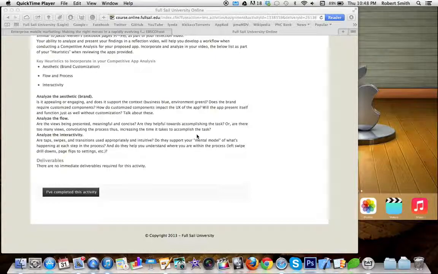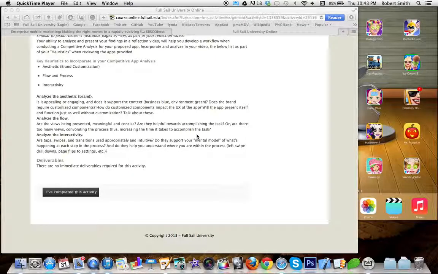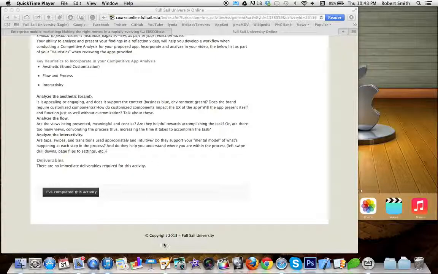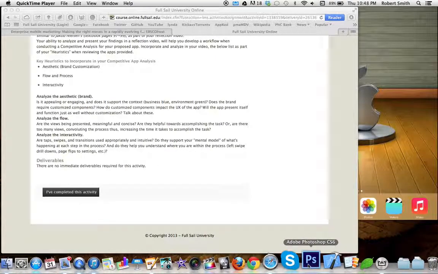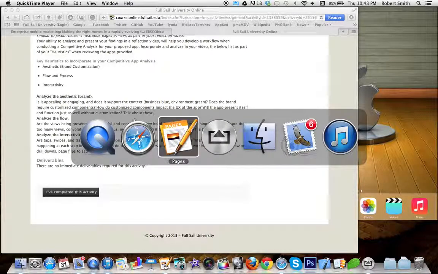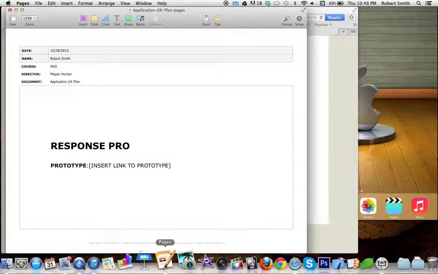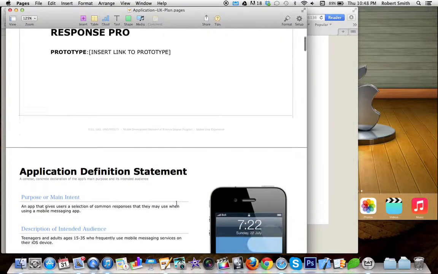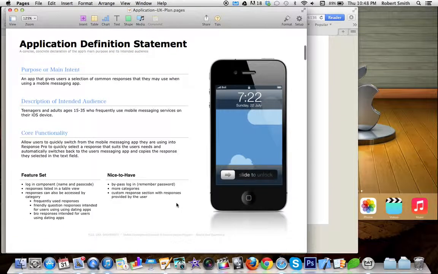And just to start off, I'm going to talk about what my app idea is intended to do, and my app will be called Response Pro. And basically, the idea behind the app is to give users a selection of common responses that they use frequently when using a mobile messaging application.